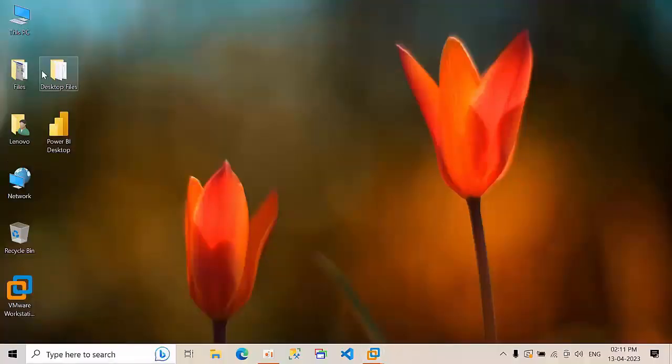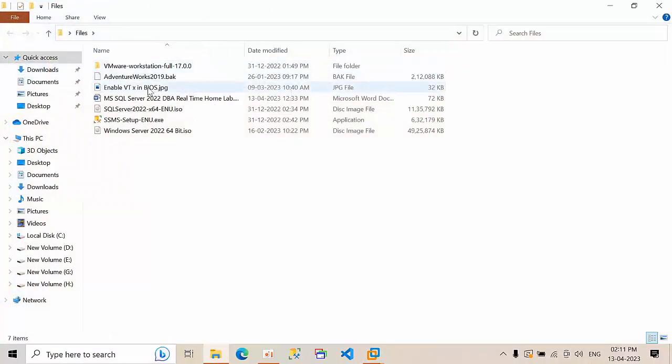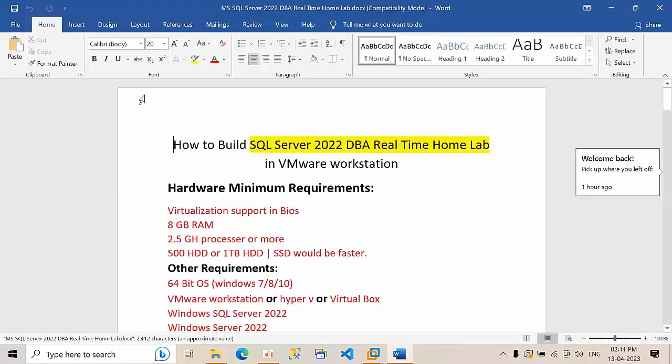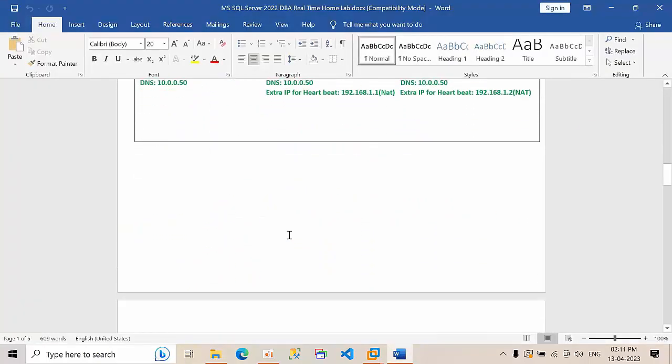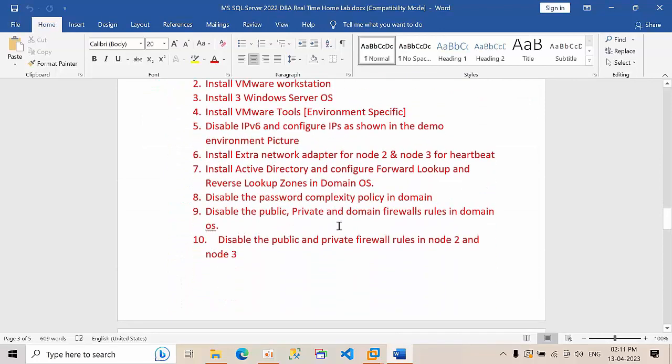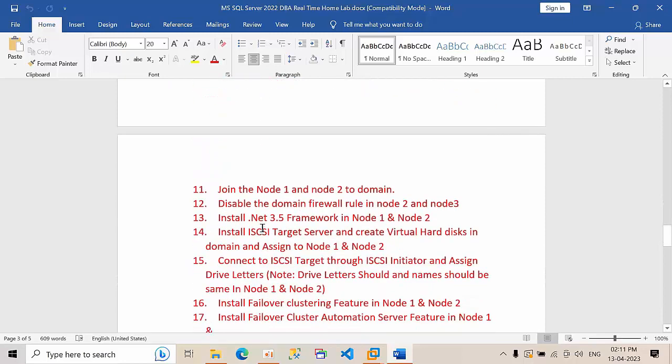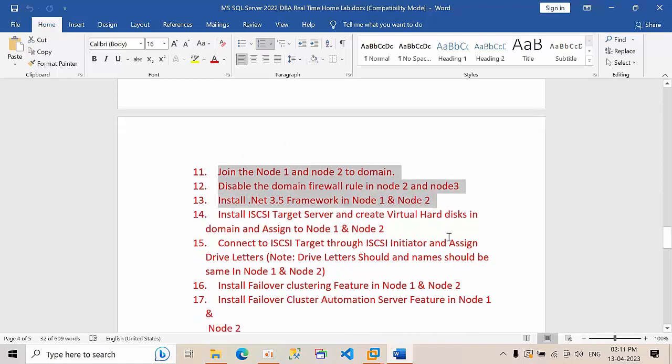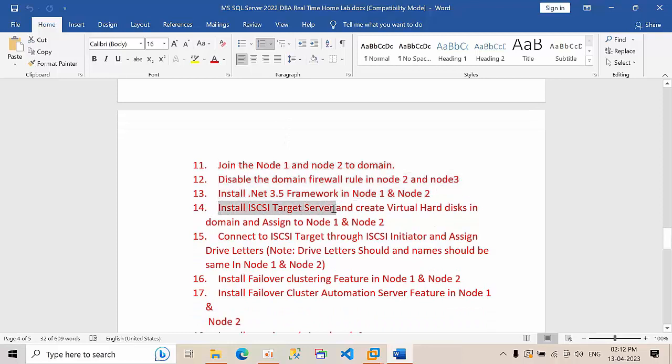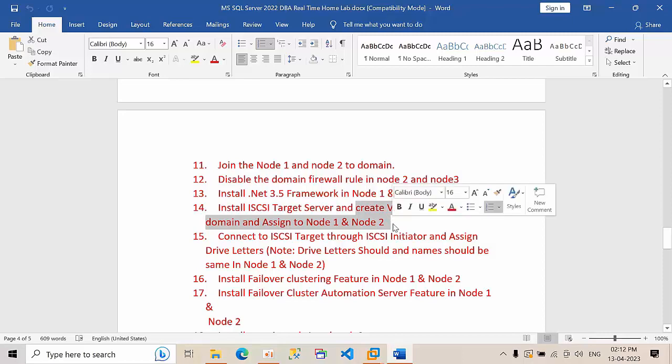Now open the document. So Active Directory, reverse lookup, disabling password complexity, firewall, all this has been completed. Join node to domain, firewall, install .NET 3.5, up to the 13th point we have completed. Partially we have installed this one also, 14 has been completed. Only creating virtual hard disk in the domain and assigning it to node 2 and node 1 is pending.